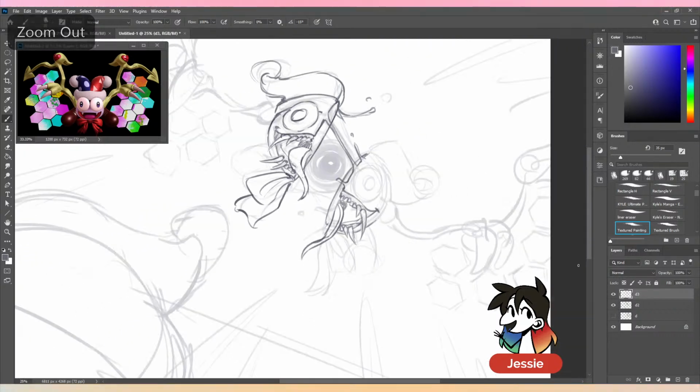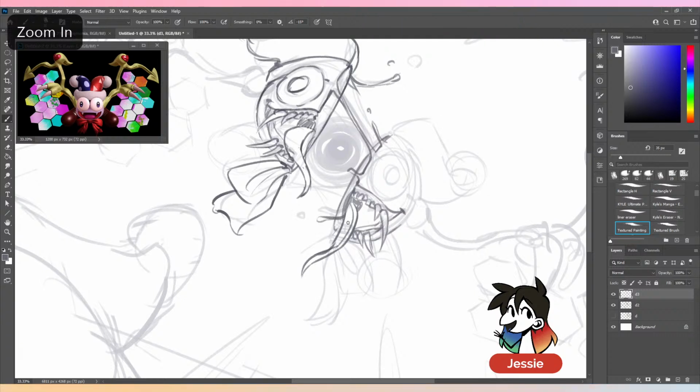I'm going to have to figure out how I'm going to color this. It's okay. I'll figure it out when I get to it. It's a bridge I'll cross when we get there. It's future me's problem.